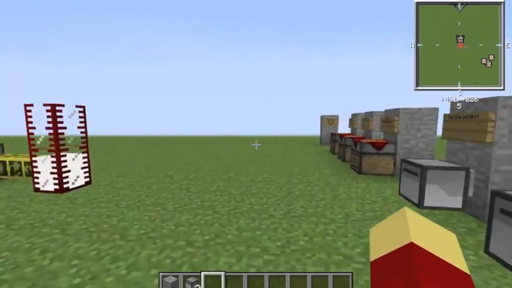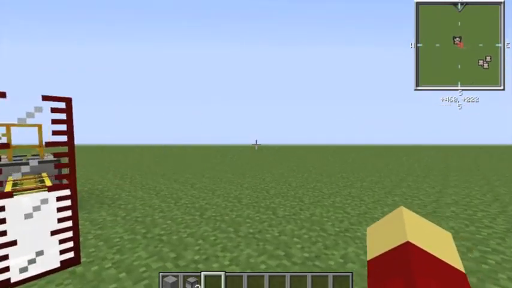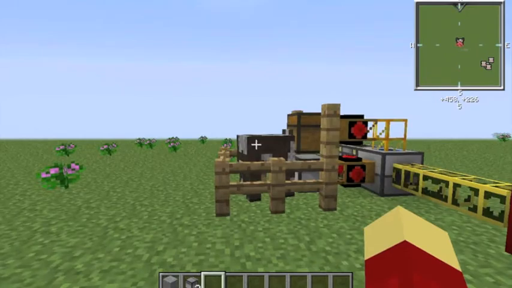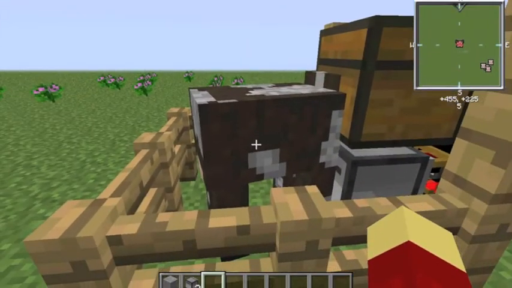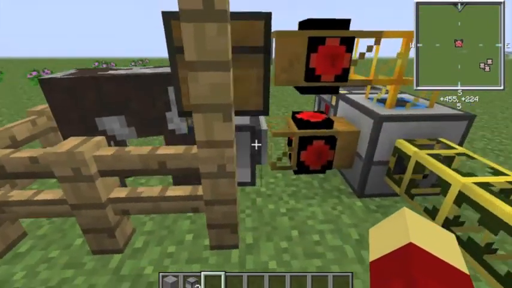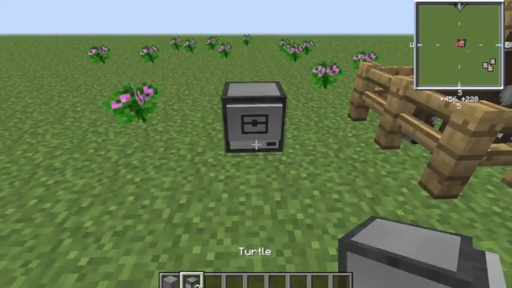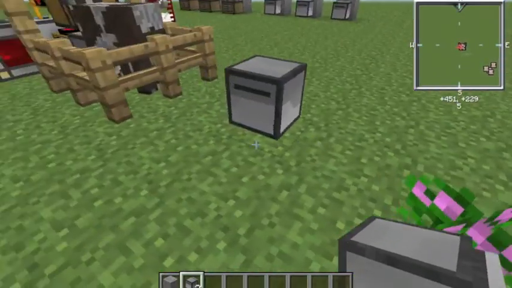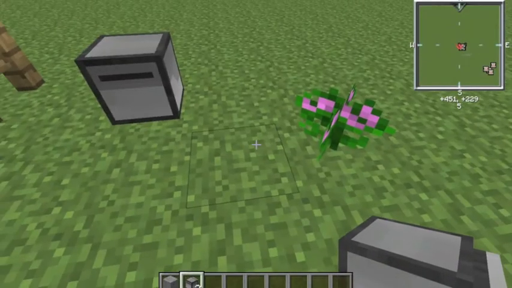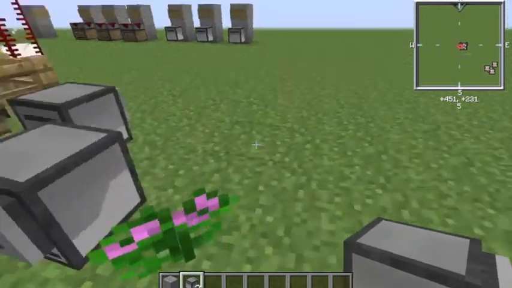Okay, so now let's take a look at how this works. What we have here is a cow, obviously, and he is stuck in this little fence. We have the turtle facing here. Keep in mind that when you place a turtle, it will face away from you. So here what you have to do is place a turtle like that from inside the fence. And then, there you go.